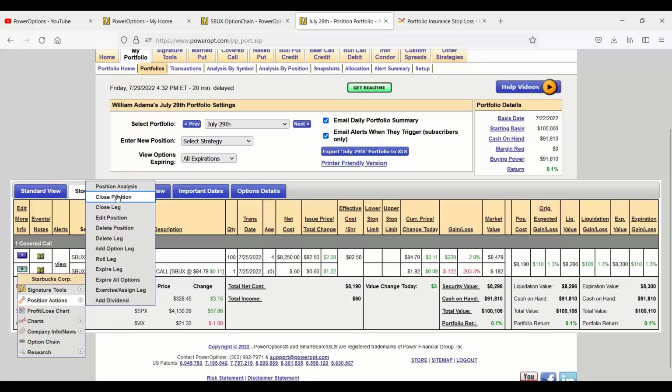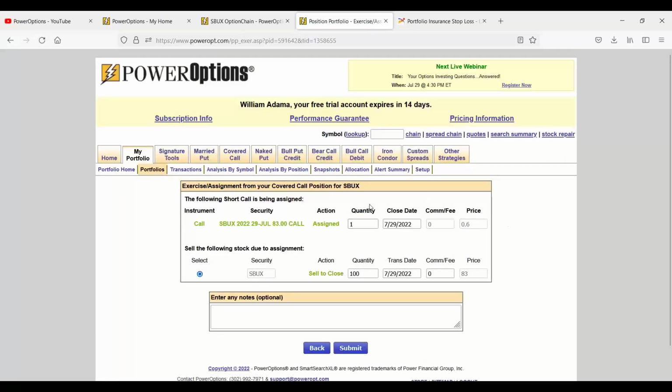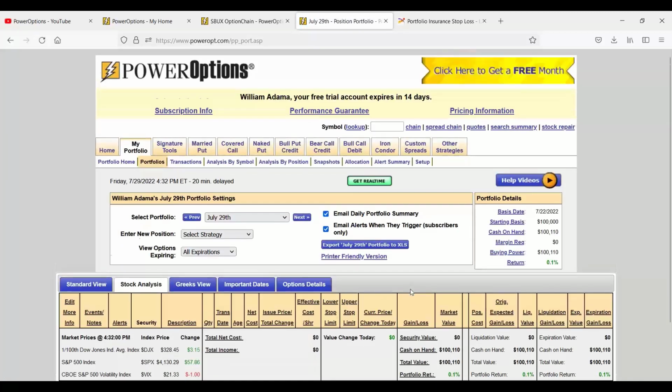And I'm going to do this first, Dave. Just give me one moment. Let's go ahead and exercise and assign. As we saw in the beginning, that gives us the premium that we want, that's already taken into account. What are we doing with assignment? We're selling to close the 100 shares of Starbucks at our call strike price of 83. So we go ahead and submit that.